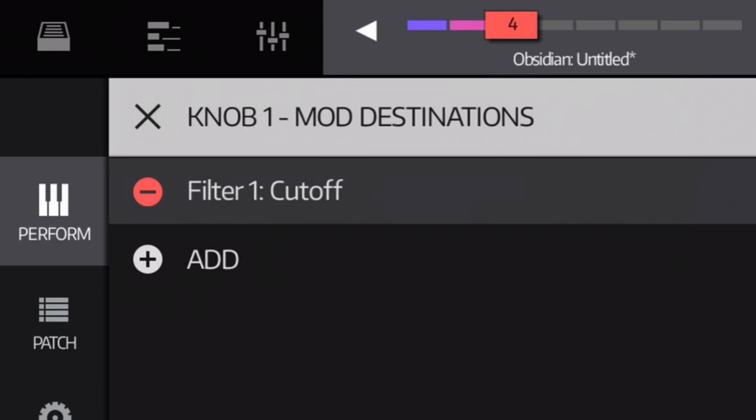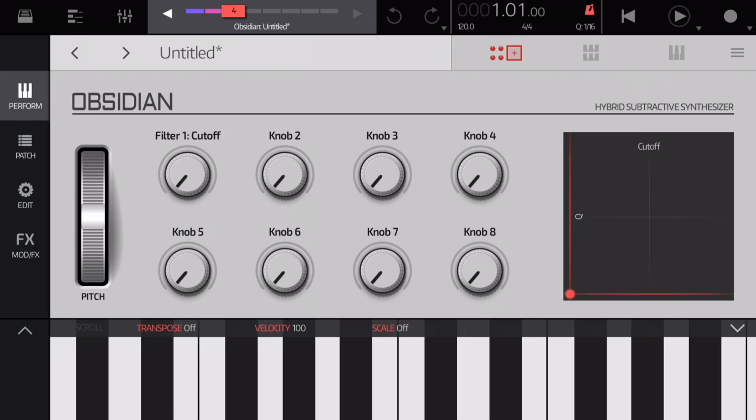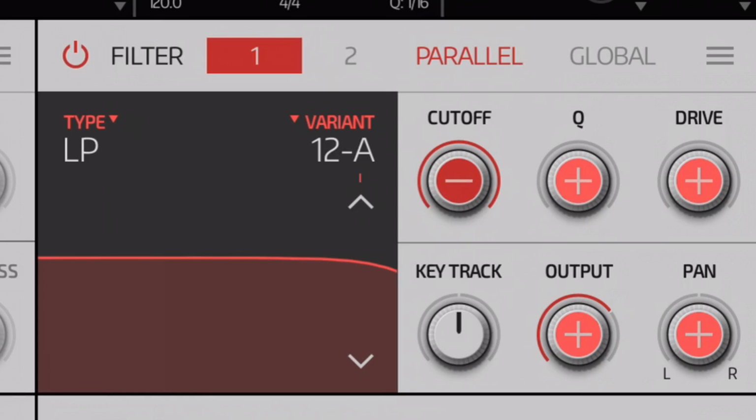And to do that, simply press add, and once again Obsidian is put to a learning state and waiting for input by us. So next we need to move over to the edit page where we can find all of the controls for the synth, navigate to the filter, and I said we were gonna map the resonance knob. Well, it's called Q inside Obsidian. Q stands for quality, and the Q control is the resonance knob. And so all we need to do now is to press that.